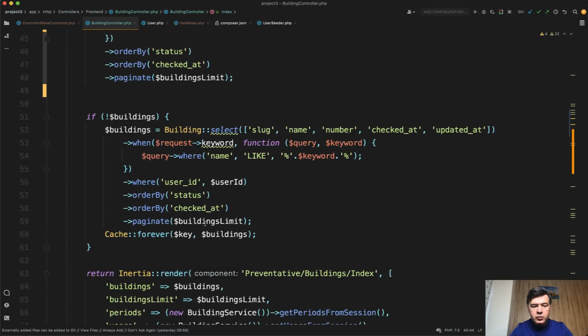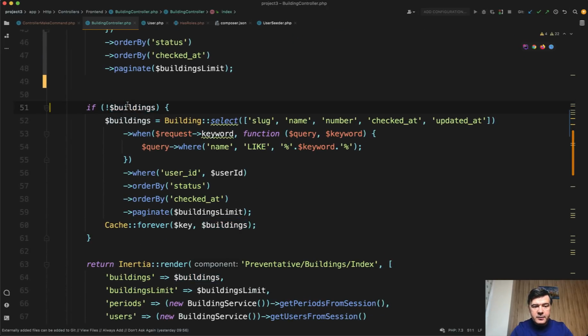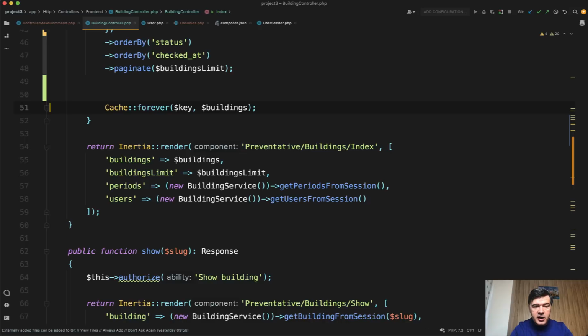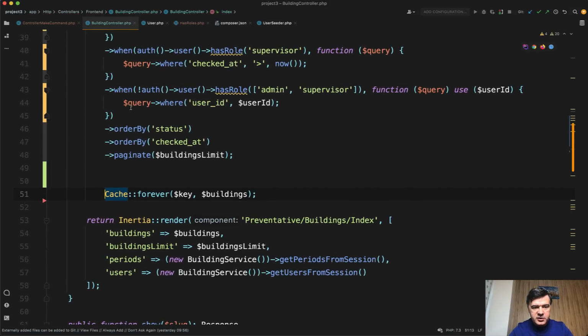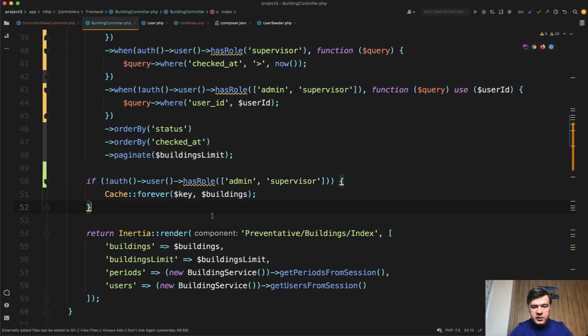So we can now remove all that if buildings, except for one thing. We didn't encounter caching. So there should be cache forever in the case where it is not admin or supervisor. So in this case, how to implement that? Let's just copy and paste this condition. So if not admin or supervisor, we will do caching. So if not, we will do cache forever, like this.